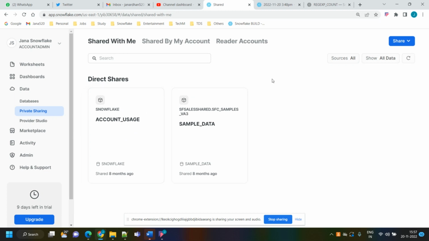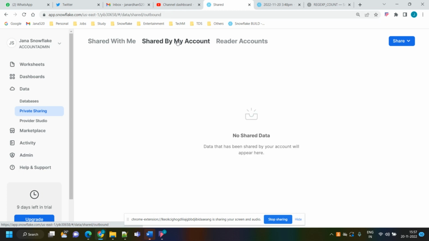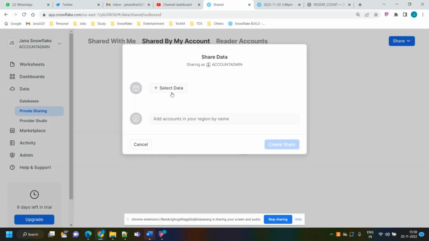Now if I want to share data with other Snowflake users, what I have to do is go to this option, shared by my account. As of now I am sharing nothing. I'm not sharing any tables or views, but now I want to share my tables and views with other Snowflake users. So how to do that? Go to this share option. Here there is an option called create a direct share. Just click on that.